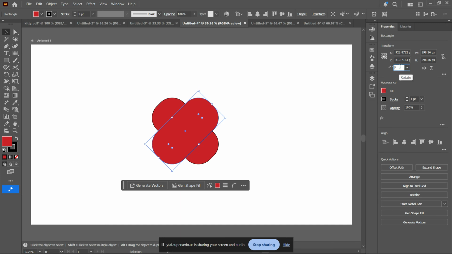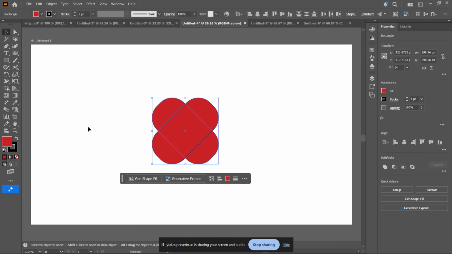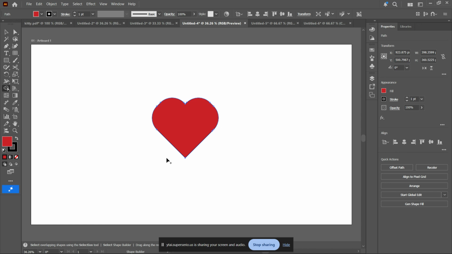Now it's time to combine them properly. Select both shapes by holding Shift and clicking each one, or by dragging a selection box around them. Then activate the Shape Builder tool by pressing Shift-M. With the Shape Builder active, you'll see a mesh appear over the overlapping areas. Click and drag across the top two rounded sections to merge them into one unified shape. Then hold down the Alt key and click on the extra bottom pieces you don't need to remove them. As you delete those extra sections, the remaining combined shape will form a clean heart.